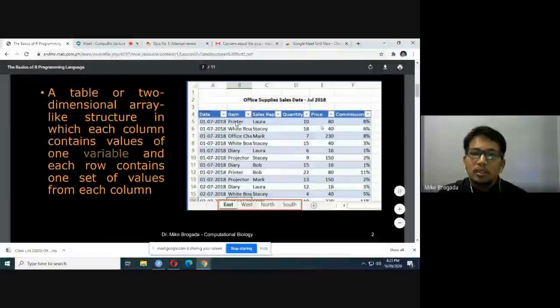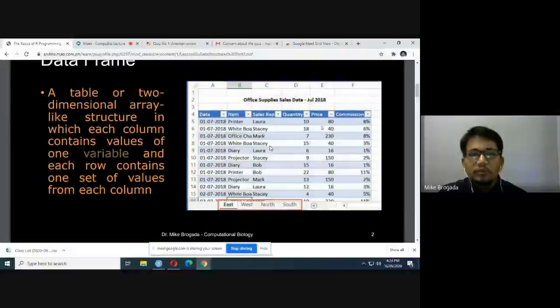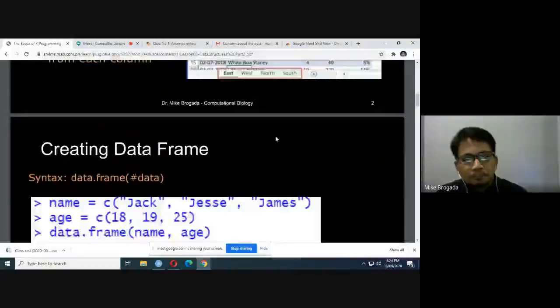So, this means that in the item column, there is only one value. It can't be printer, comma, ink. One value only. The intersection of row and column should contain only one atomic value. So, that is the representation of a data frame in R.